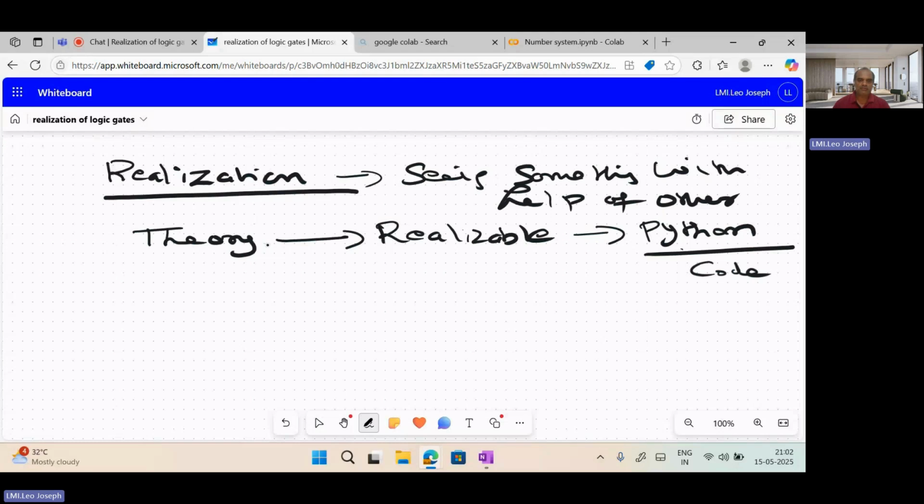If I tell it in simple words, you may not understand, so I will take one example called NOT gate. Here you already know that A and A bar are the two outputs. If I give A, the NOT gate output will be A bar. That means 0 will produce 1, and 1 will produce 0. This you all know already, right? So can I realize this NOT gate with the help of another gate? Yes, you can realize it with the help of a NAND gate.